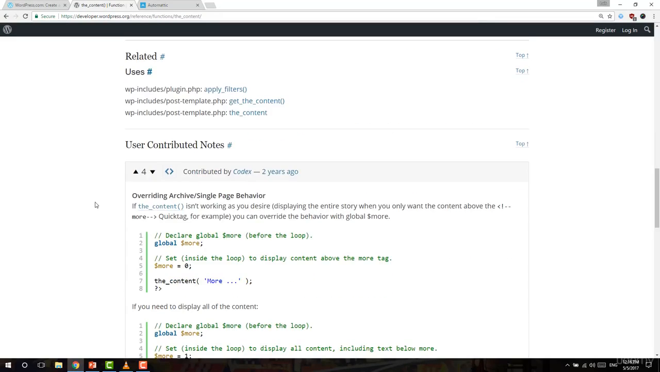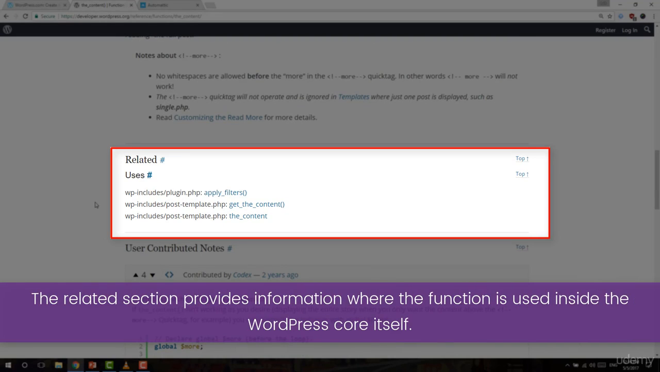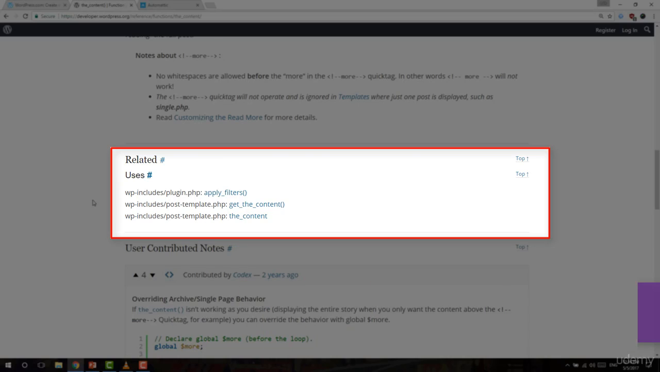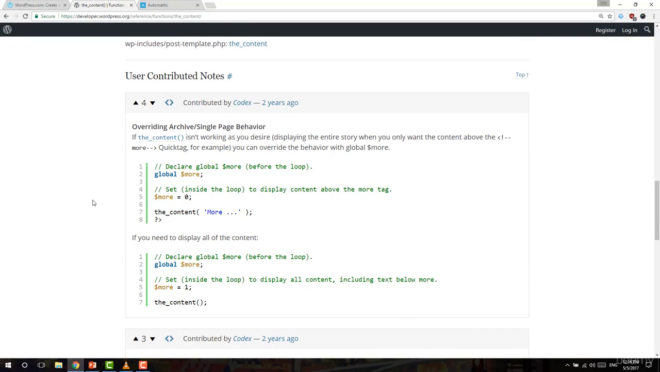Down further, you'll find a related uses section. Here you'll find where a function is used within WordPress itself. This is a really great way to see how WordPress itself uses its own code. You'll find some really great examples by reading through the WordPress code itself.